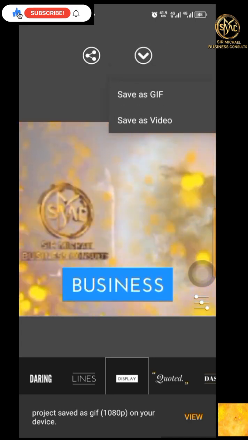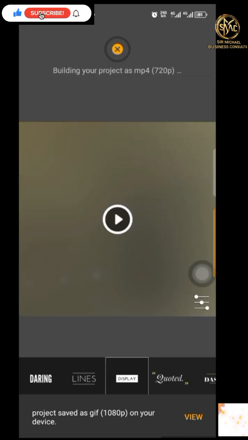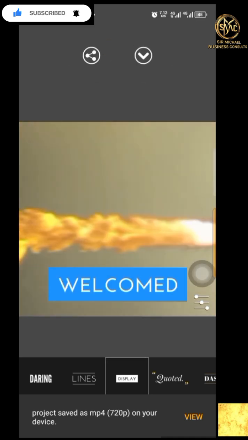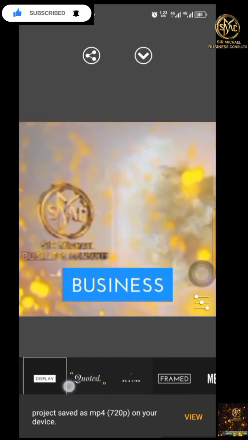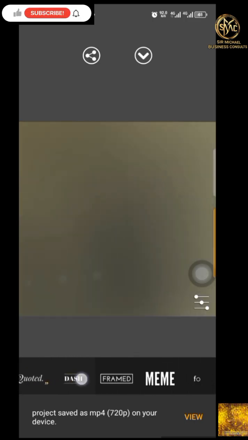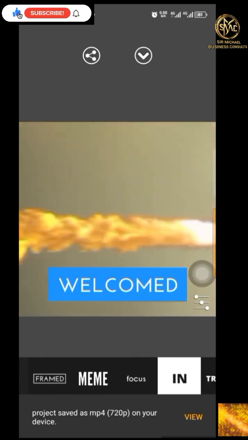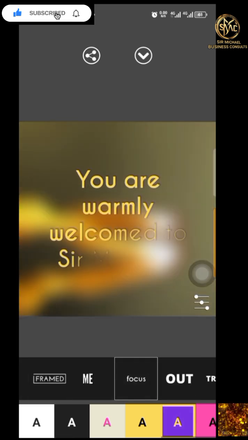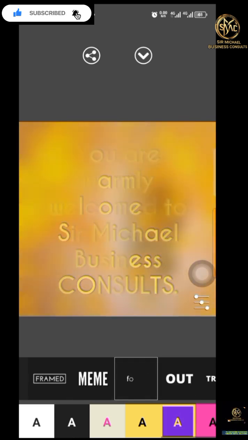Or you can click on it again and save as a video. I'll recommend you save it both as a video and GIF. You see, the video comes very fast, but the GIF takes a very long time because it's 1020 pesos. So we have a lot to explore. You can change the text, everything that you want. You're only welcome to St. Michael Business Consults.